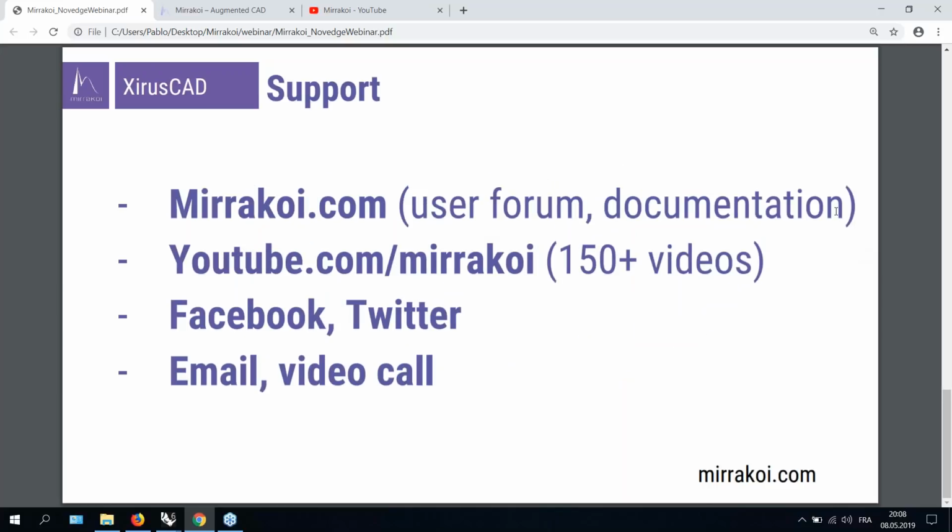A quick word about the support we provide. If you go to miracoy.com, there's a user forum, there's a documentation of all the commands and the technology. If you go to YouTube, we have more than 150 videos explaining commands, also providing examples of products. You can follow us on Facebook and Twitter to stay up to date with the latest features. We typically release updates roughly every 2 to 4 weeks. You can also reach out to us by email, or we also do video calls with our customers.